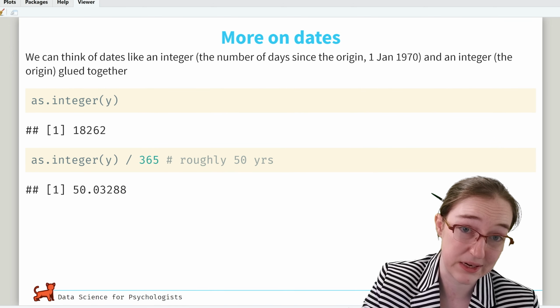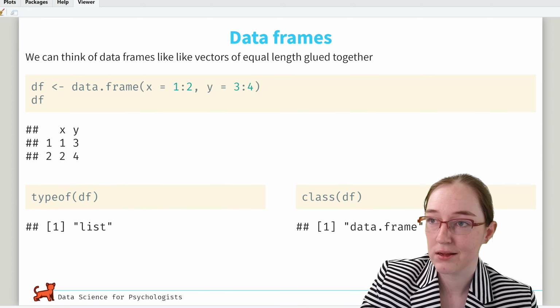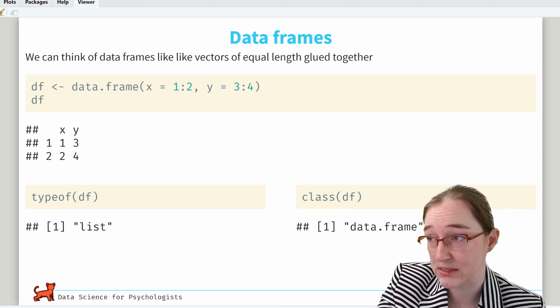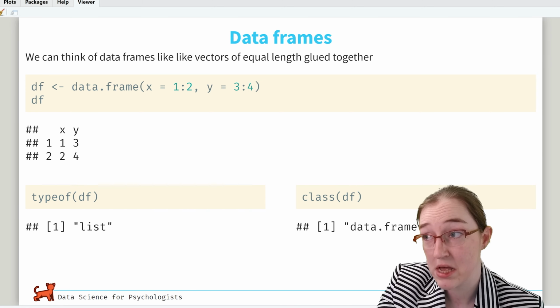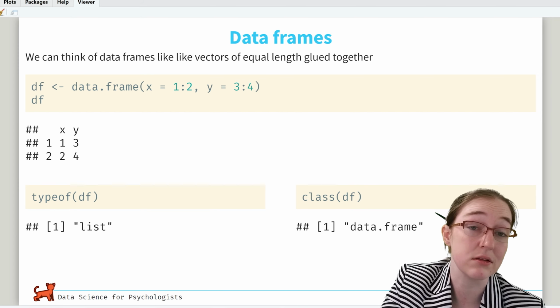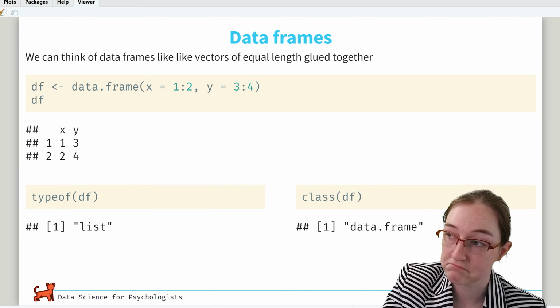So that's a bit on dates. Let's talk about data frames. I already talked a little about these, but I want to emphasize that we can think of data frames like vectors of equal length glued together.